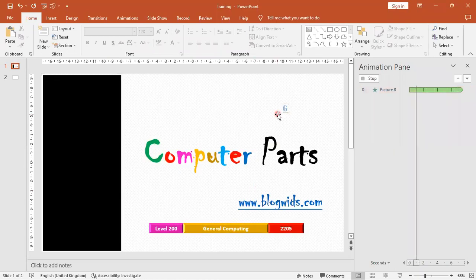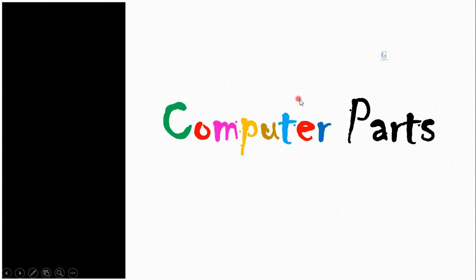So let's see the effect now, how it's going to be doing. I now play the slideshow again. So that's it now. Now it's not very fast, and I can put it at any given position where it's going to be doing the same thing that it's doing now.